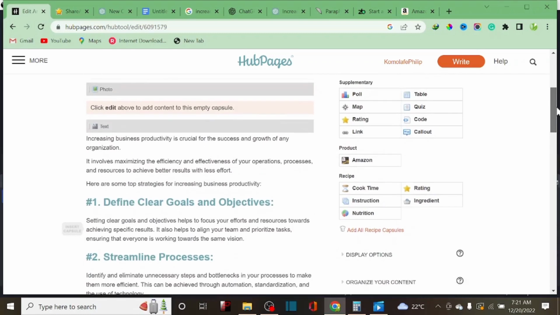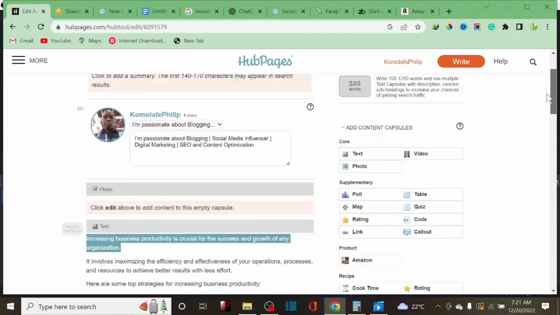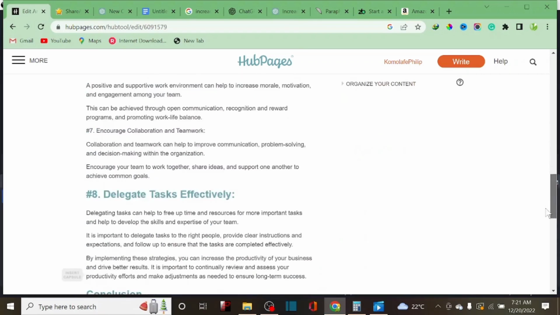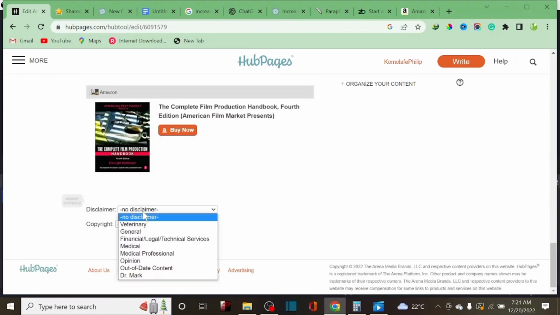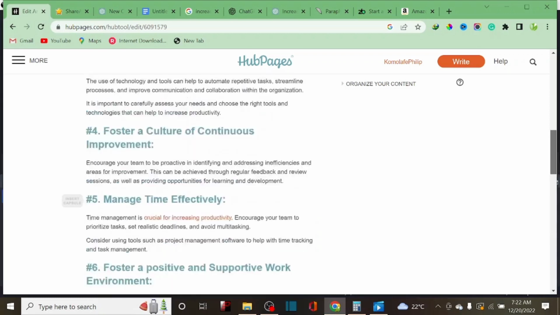So I think we are good to go. Let's copy this particular small section over here, then come over to the summary of our article and paste it. Then we should be able to submit our article. Okay, I think we have to include this particular disclaimer, like general. You can use it as a general disclaimer. Copyright, perhaps we can add this to be our copyright. So right now we are going to submit our article.